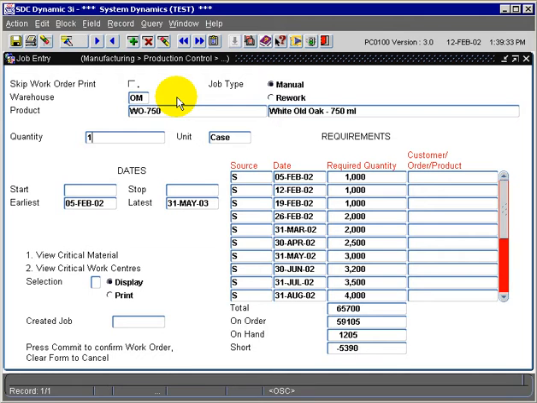So let's do 18,000 cases. And we hit return, and it asks me for a start date or a stop date. It's suggesting the earliest that I can do anything on this particular product, given the current availability of components, is February 5th, and the latest is of course way out into the future, as we can see here, to the 3rd, so I can move that anywhere that I want.